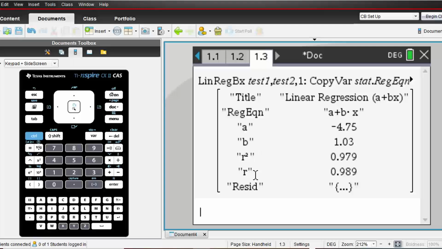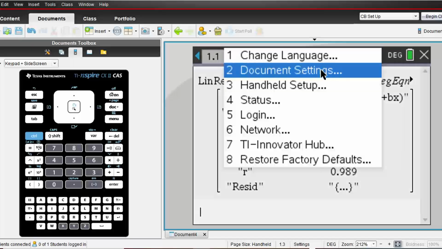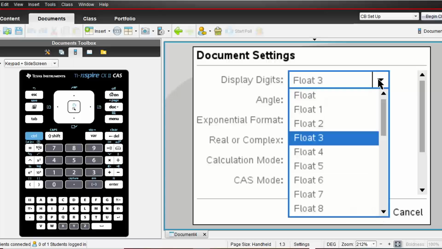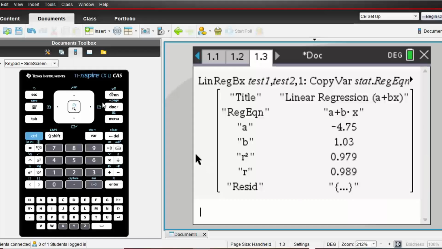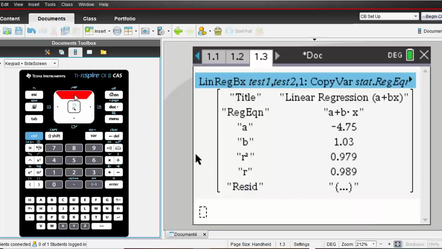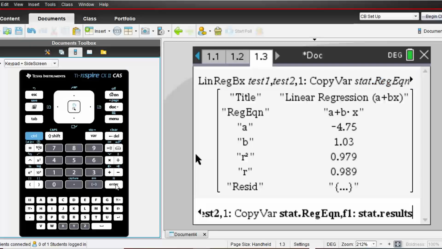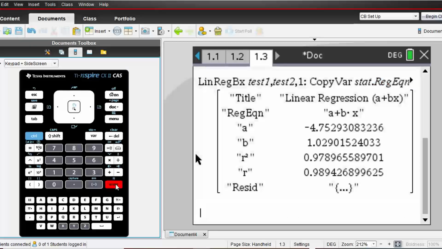But if I go to document settings again and change the float settings, I'm going to choose float, press OK, then up arrow key, and press enter and enter again, the results are displayed to more decimal places.